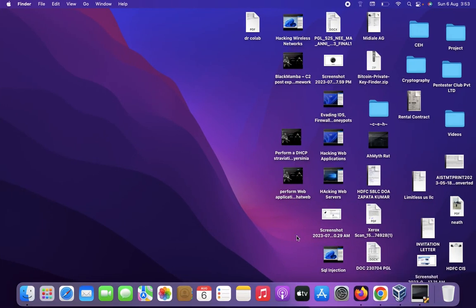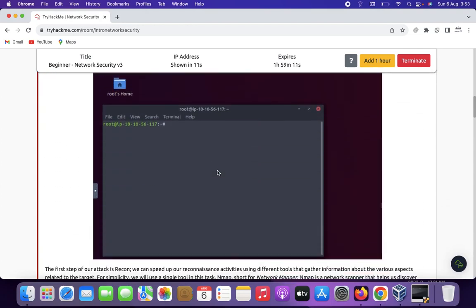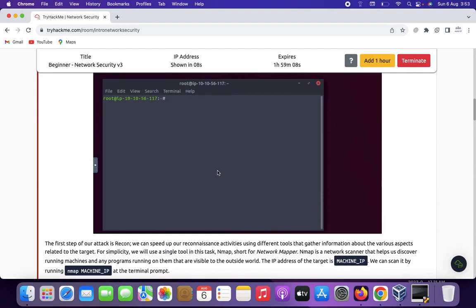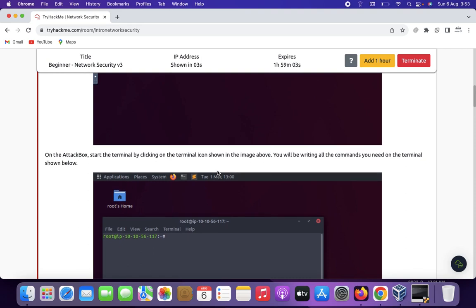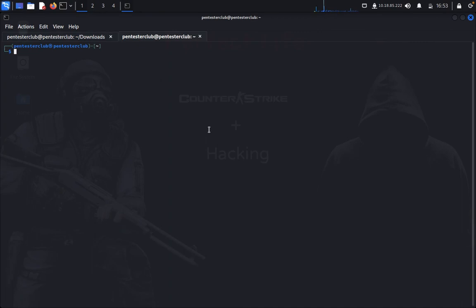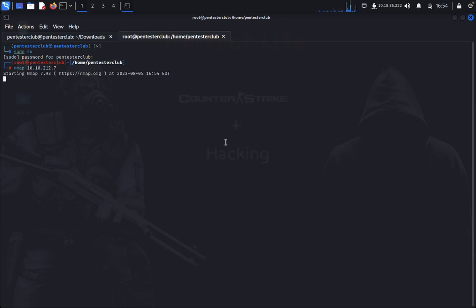Now come back to these things, but it's not open. So now what we need to do is nmap and the machine's IP address, showing 7 seconds. Just copy this. You can type sudo su, then you give your password here. So you can type nmap and the IP address. Let's see.